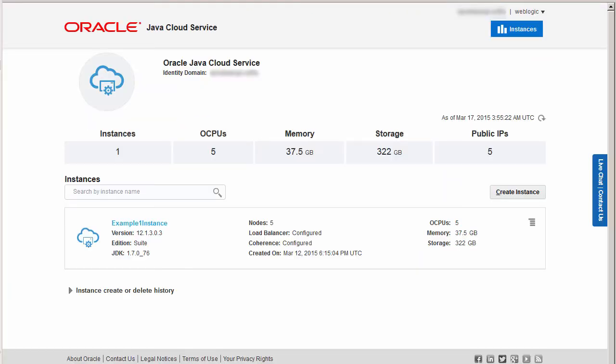Oracle Java Cloud Service is a critical component of any cloud computing solution. It's an easy-to-use tool that gives you the power and flexibility to create, deploy, and manage your Java applications in a cloud environment.